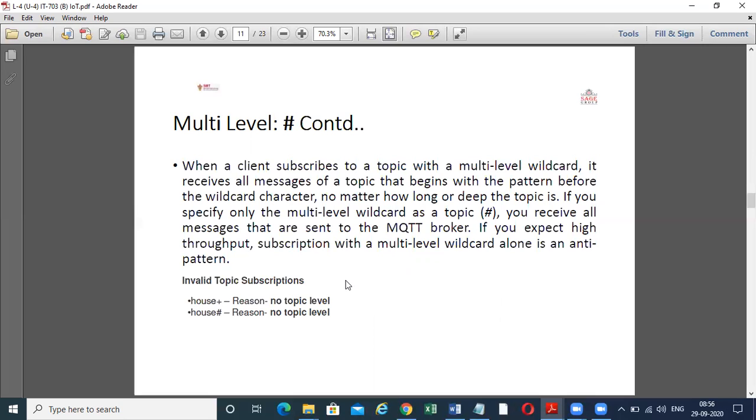When a client subscribes to a topic with a multi-level wildcard, it receives all messages of a topic that begins with the pattern before the wildcard character, no matter how long or deep the topic is. That means when a client subscribes to a topic with the multi-level wildcard, that is the hash, then it receives all messages of a topic that begins with the pattern.